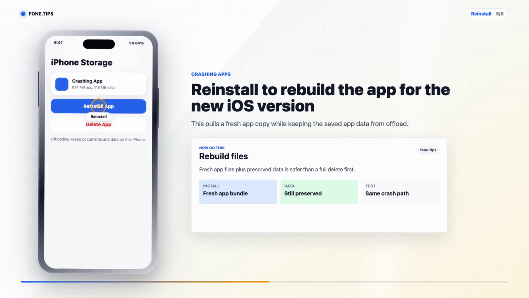When offload completes, tap Reinstall app. Wait for the icon to finish downloading, then launch the app and test the same action again.